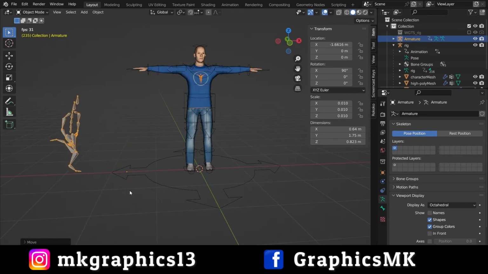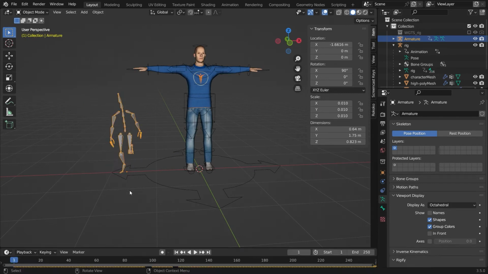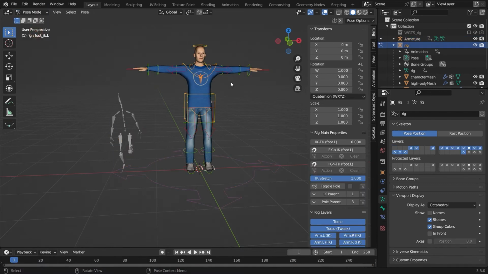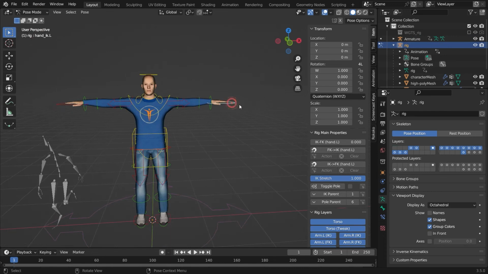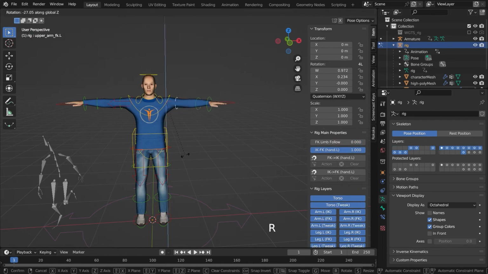To do that, we will use the forward kinematics of the Rigify rig. So, let's disable the inverse kinematics before going on. Select the rig and switch to pose mode. Select the left-hand IK bone and slide the IK-FK switch all the way up to 1. Now, we can only control the left arm by forward kinematics.